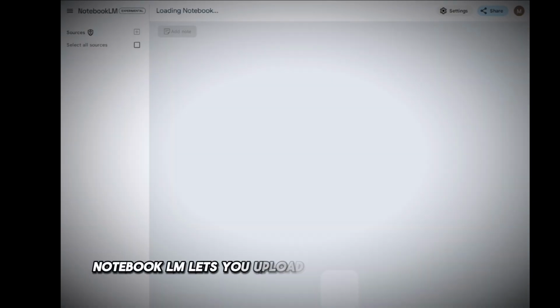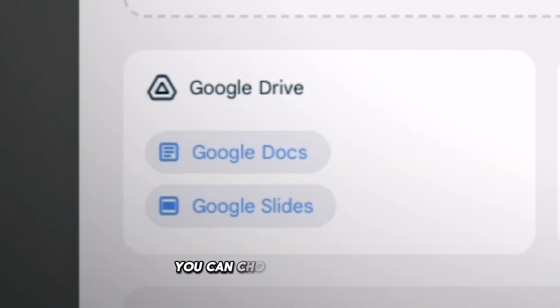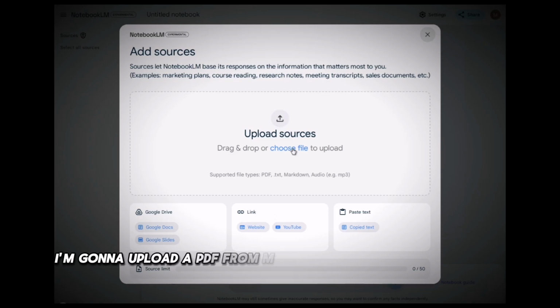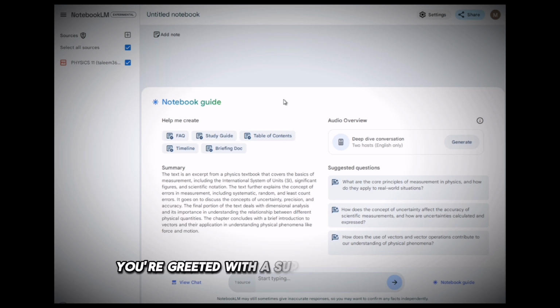Notebook LM lets you upload a variety of file types. You can choose Google Docs, Google Slides, links from websites, YouTube videos, or you can even paste copied text directly into the notebook. For today's demo, I'm going to upload a PDF from my computer to show you how it works. Once the file is uploaded, you're greeted with a super intuitive interface.